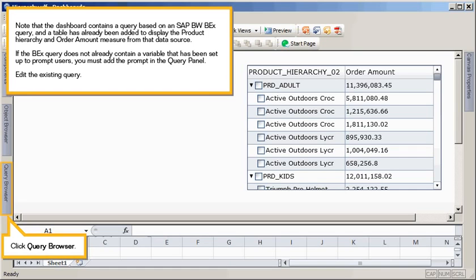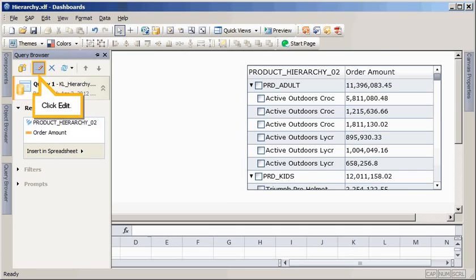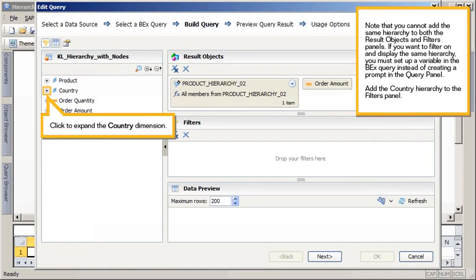Edit the existing query. Click Query Browser. Click Edit. Note that you cannot add the same hierarchy to both the result objects and filters panels. If you want to filter on and display the same hierarchy, you must set up a variable in the BEX query, instead of creating a prompt in the query panel.